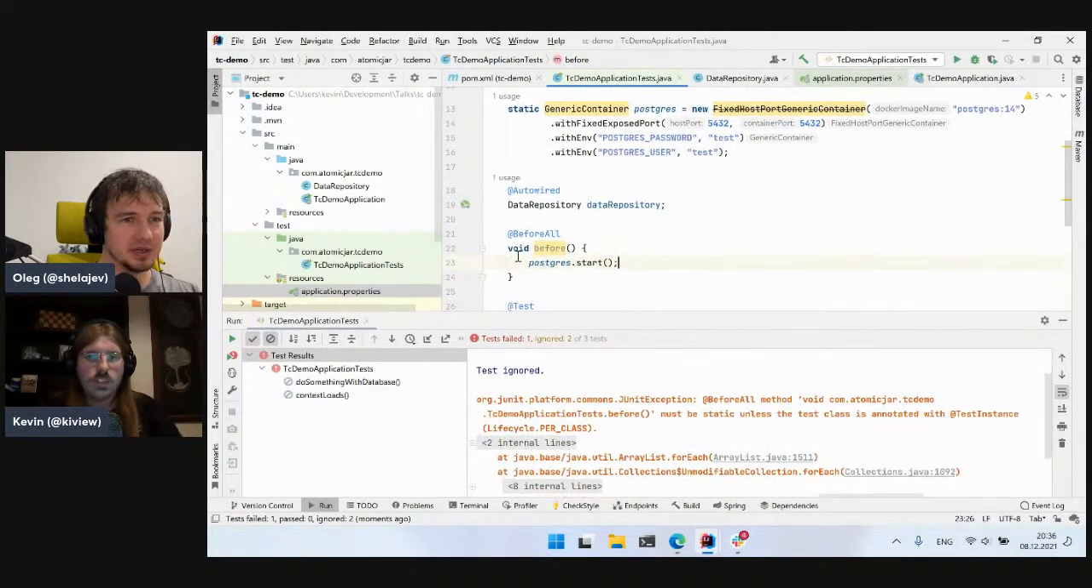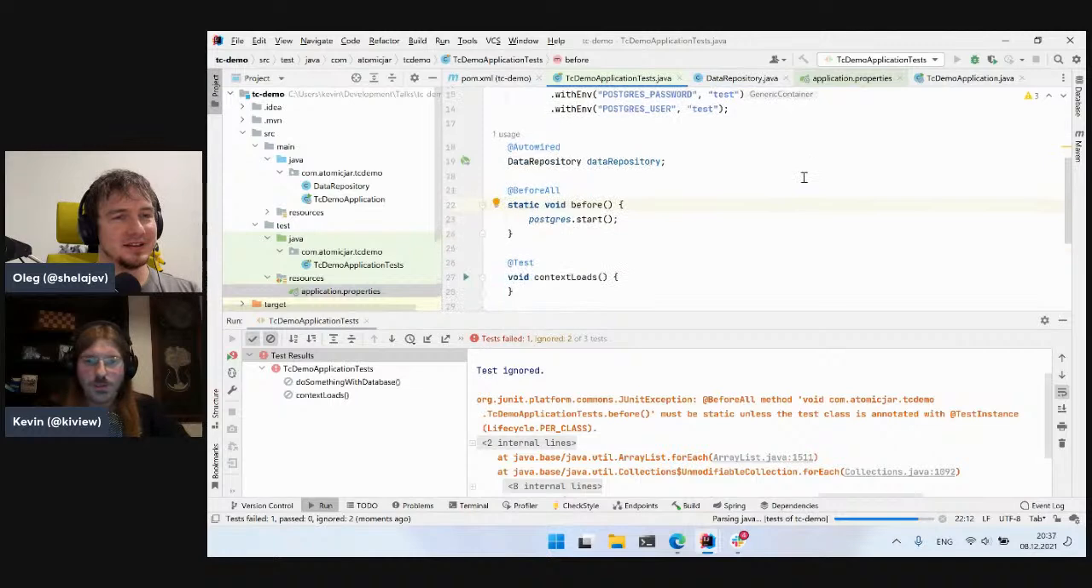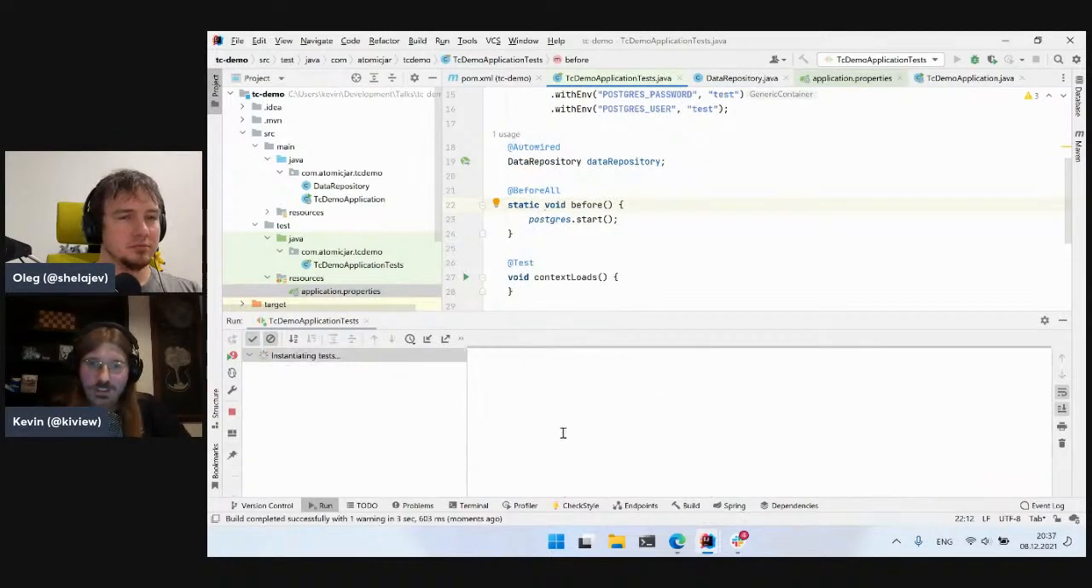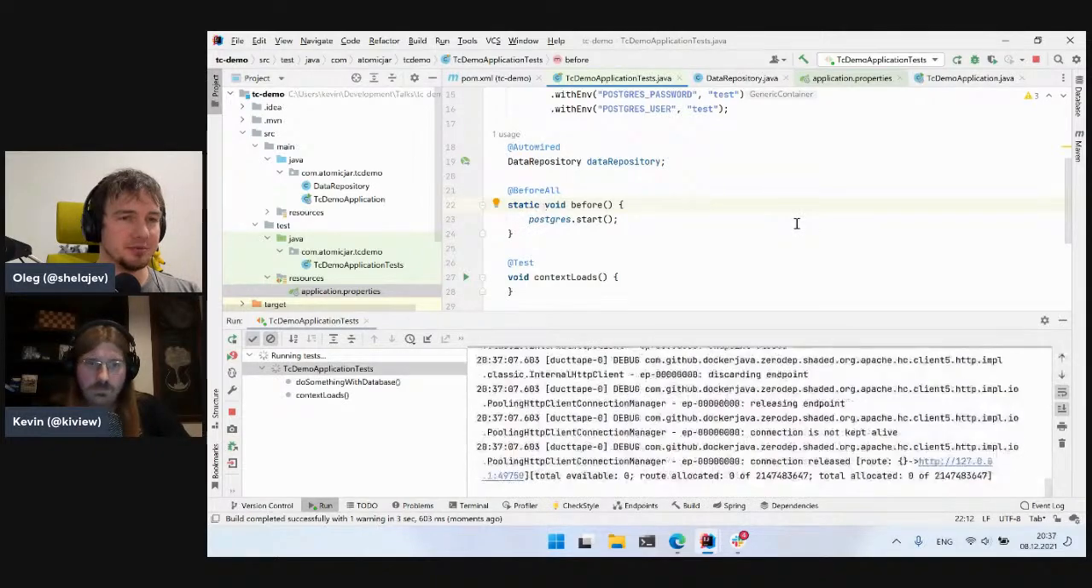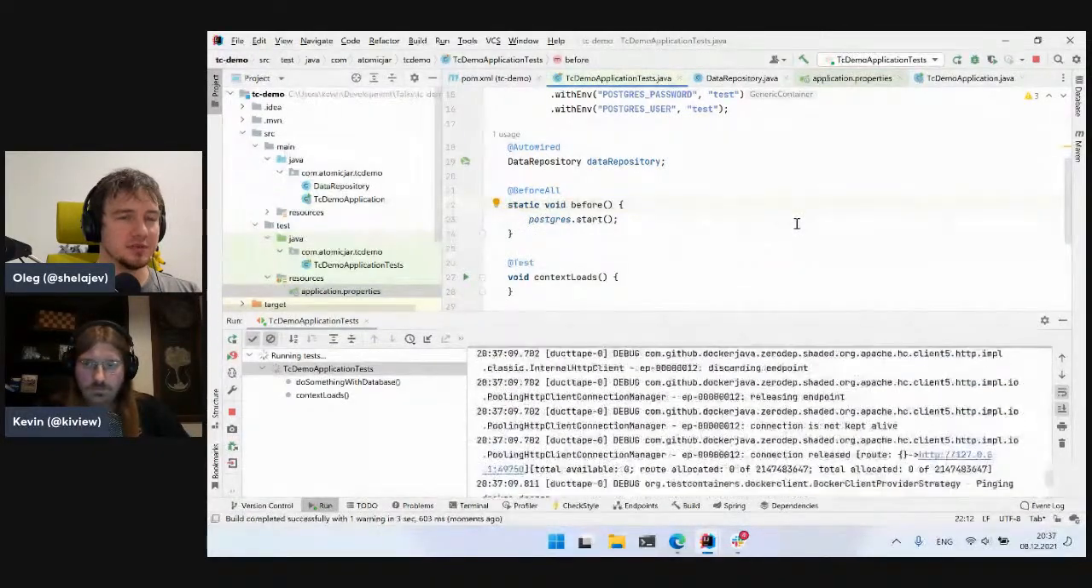Ignored. What? Yeah, the BeforeAll annotated method has to be static. It says here even. Yeah, because it's a class attribute, right? Because it needs to run once for the class.